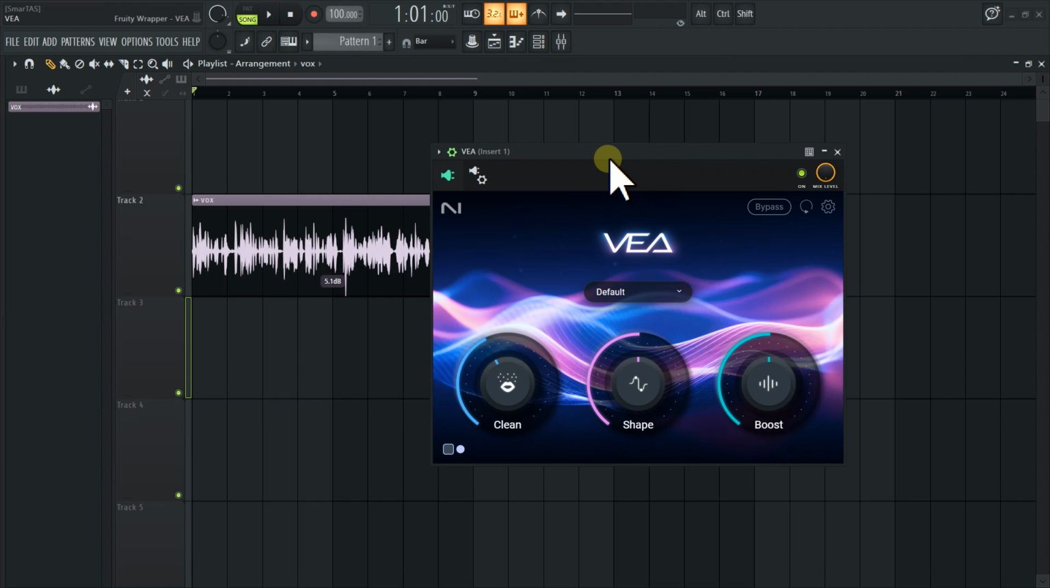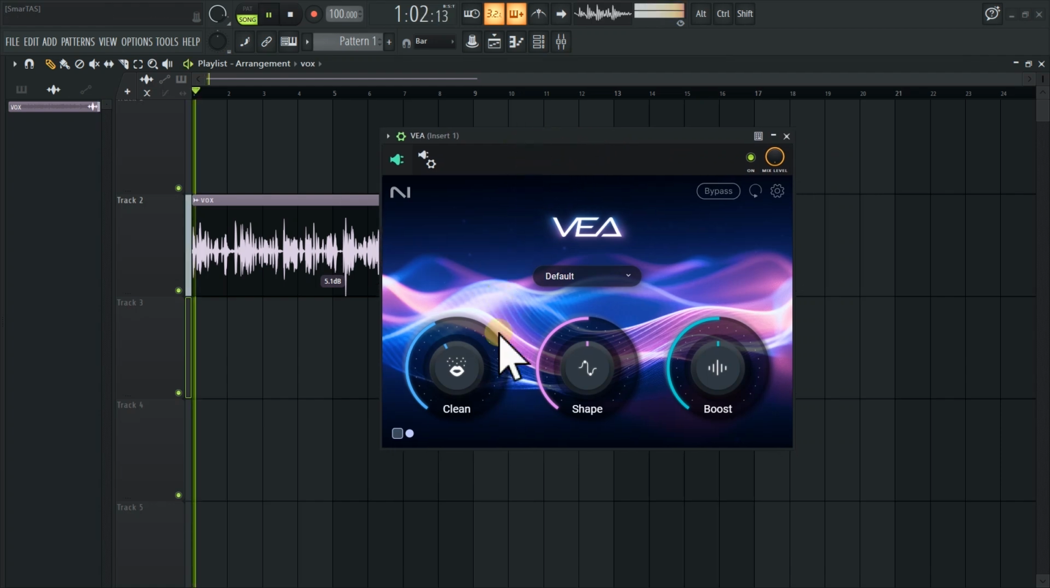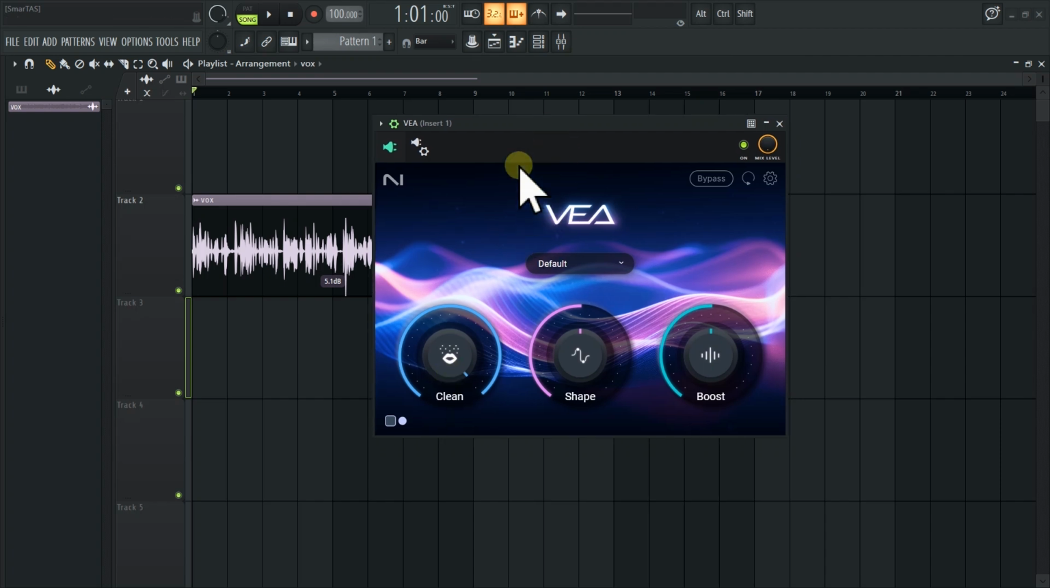Now let's go playing with the clean up here. Let's tweak this clean up all the way to 100%. The more you take this clean up to 100%, the more background noise, like the white noise, you are removing from your performance. So this is with the clean up being at 100%.